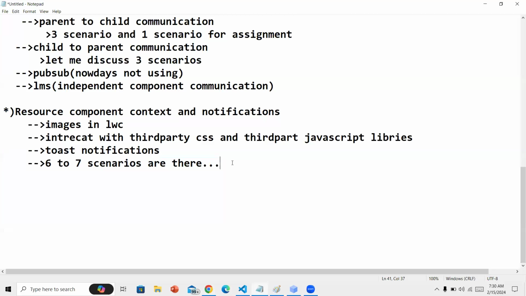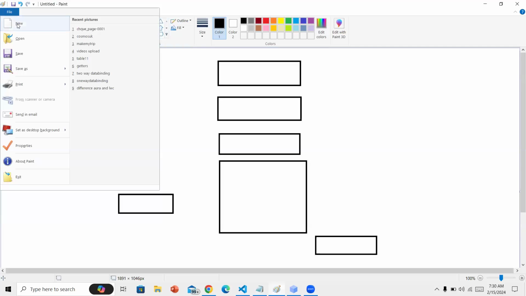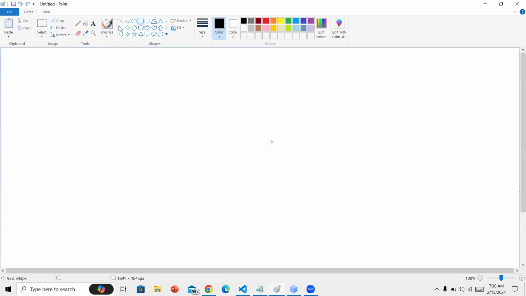And another thing, LDS, Lightning Data Service. What is Lightning Data Service? I will ask one question that anyone can answer from the class. For example, if you visit a bank application, just imagine Ramesh needs a bank account. Ramesh needs an account in HDFC Bank. So what will Ramesh do?